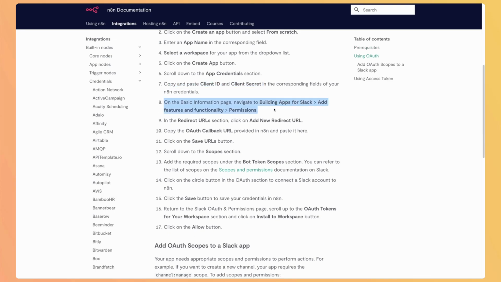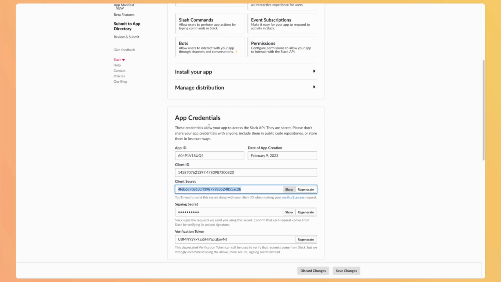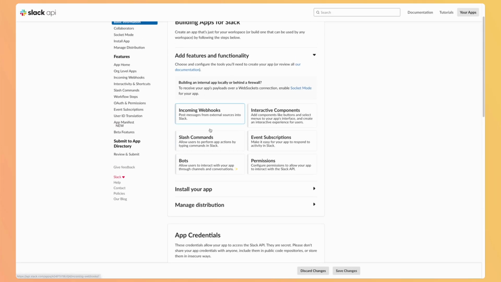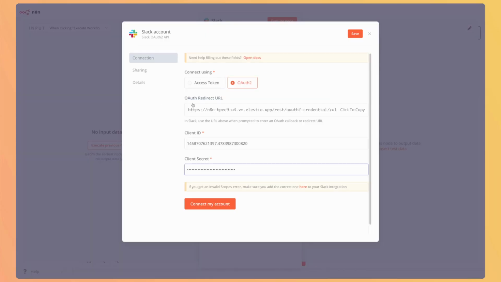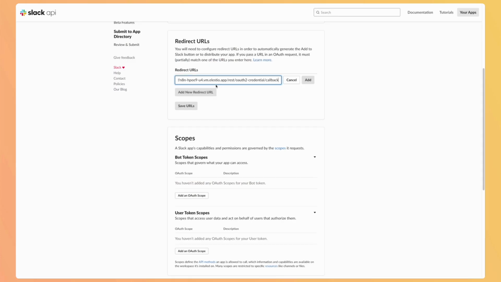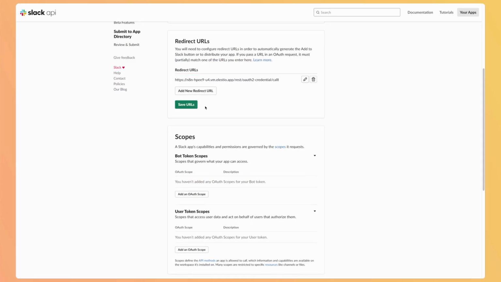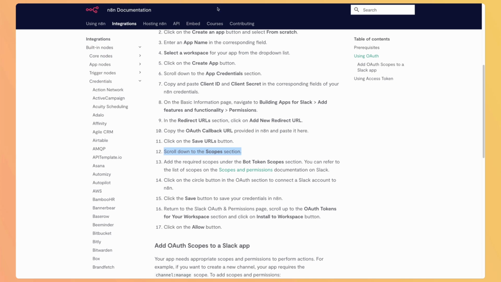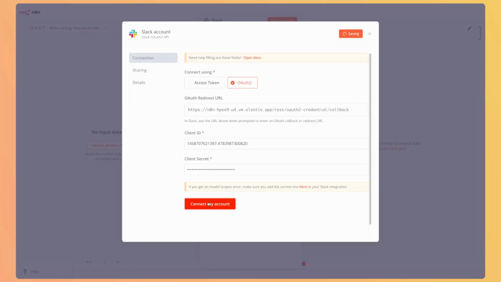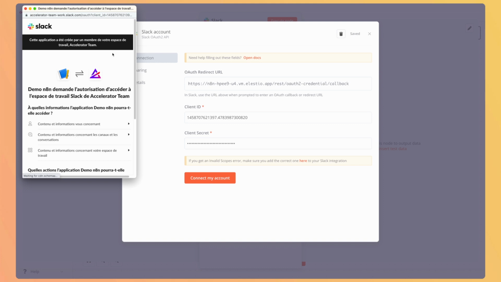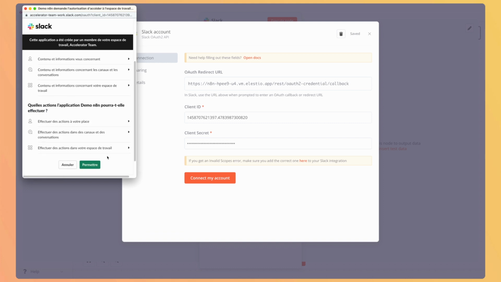Okay, now go to building apps for Slack, add features and functionality, permissions. So here it is, permissions. And I have to add a redirect URL. So I copy it from here and I add it here. And I save. Now I have to go to the scopes section and add bot token scopes. I want to write, so I just allow it to write messages.